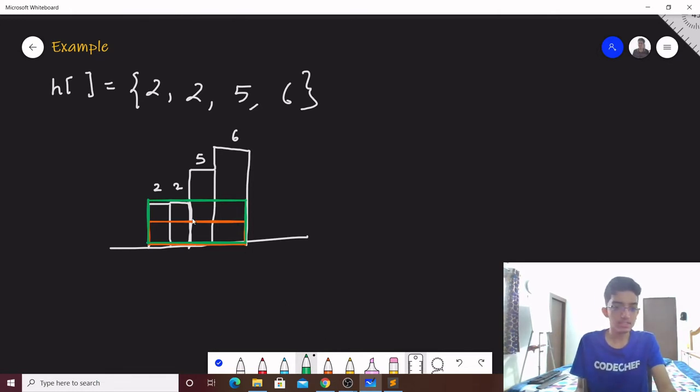So yeah, this is one rectangle. Then another rectangle, the area of this rectangle is 1, 1, 1, 1. So the width is 4 and the height is 2. So it's 8 square units. Next, another rectangle can be something like this. And the area of this is, the height is 5 units and the width is 2 units. So this is 10 units.